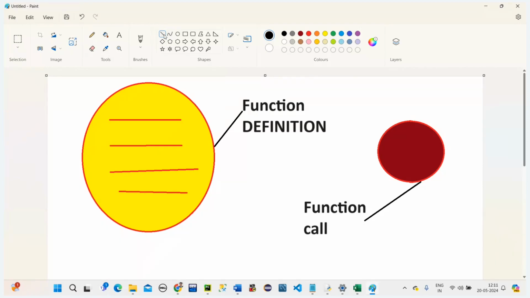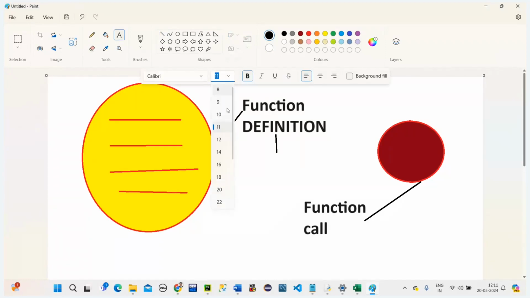Got it? So like this, I'm writing here. See here. What is the meaning of this? A parameter is a variable in the method definition. So this is known as parameters. This is passed at the function definition. And how about the arguments?